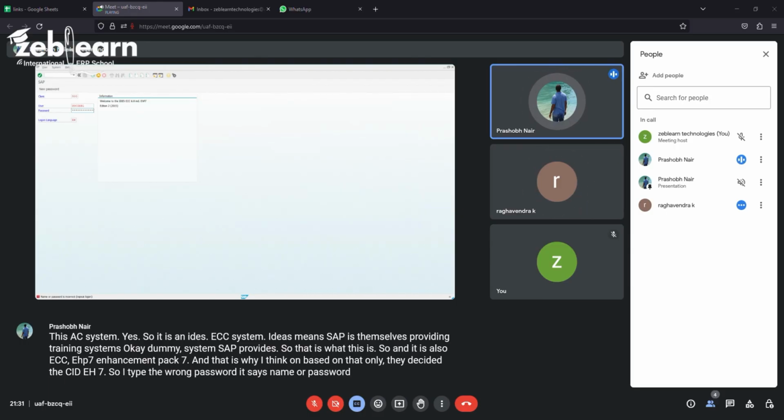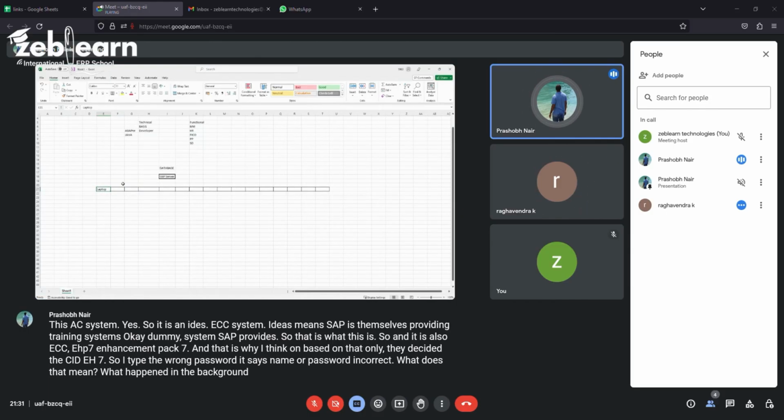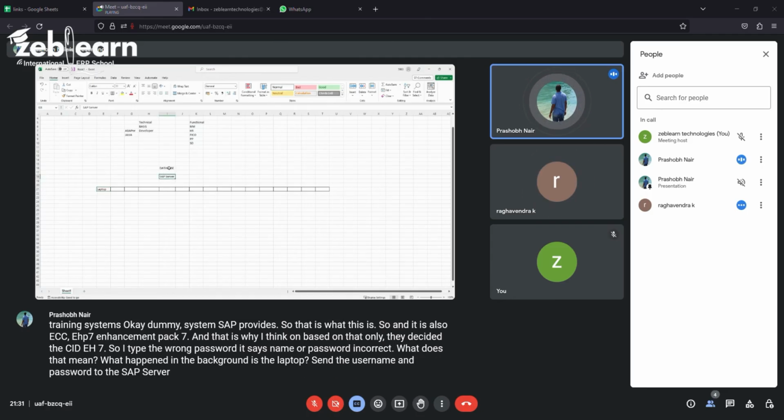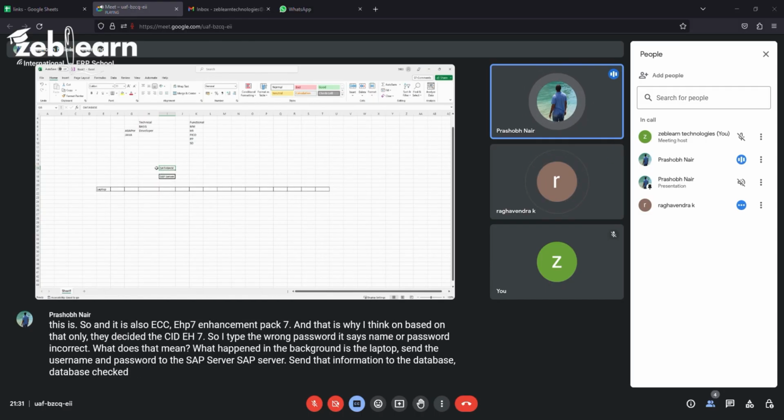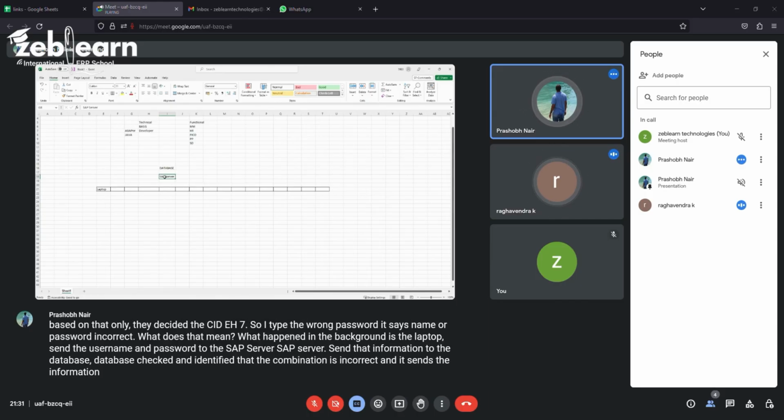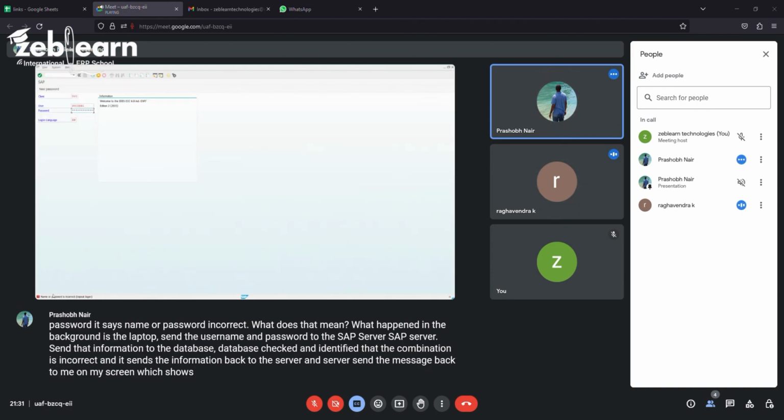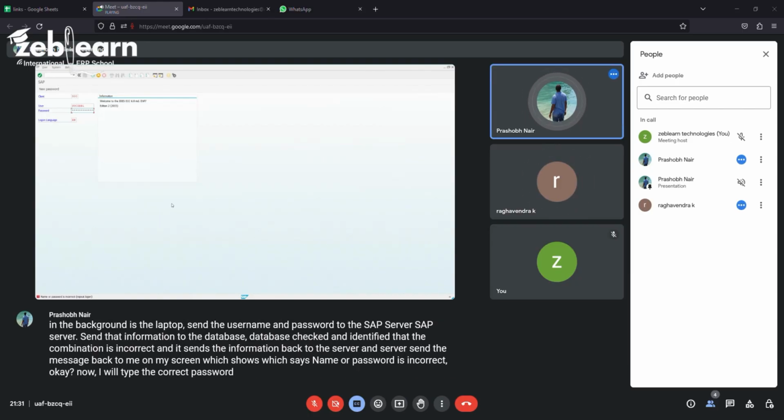What does that mean? What happened in the background is the laptop sent the username and password to the SAP server. The SAP server sent that information to the database. The database checked and identified that the combination is incorrect, and it sent the information back to the server, and the server sent the message back to my screen, which says name or password is incorrect. Now I will type the correct password and see what happens.